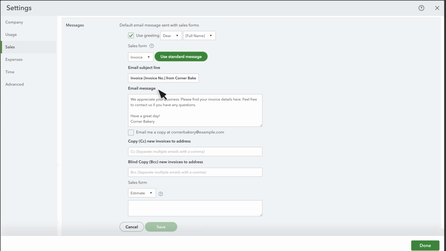Also, if you'd like to receive a copy of the messages you send to customers, select this box. If you need to copy these emails to a few default email addresses, you can update them here to save time. You can create a different default message for estimates or invoices and all other sales forms by selecting your sales form from here. Remember to save your changes.